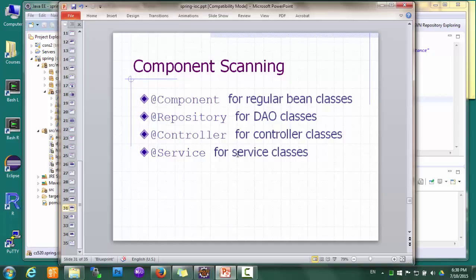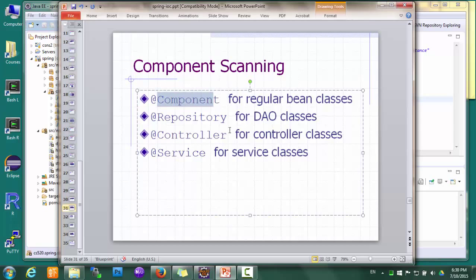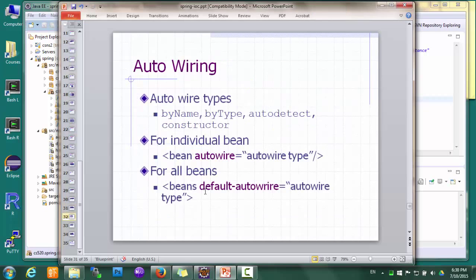So what does Spring do when it scans a class? Well, it will look for one of these annotations to determine whether the class should be considered a Spring bean. For regular bean classes, we use the annotation @Component. For DAO classes, we use the annotation @Repository. For controller classes, we use the annotation @Controller, and for service classes, we use the annotation @Service.